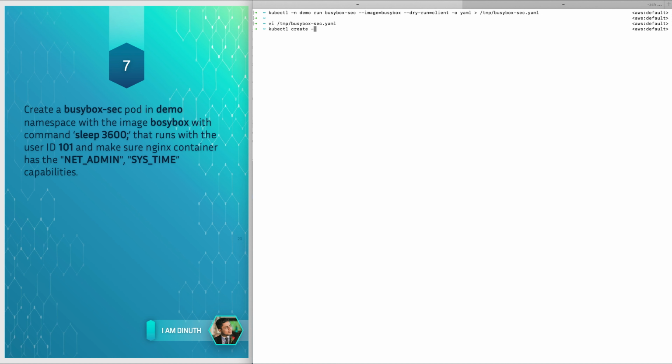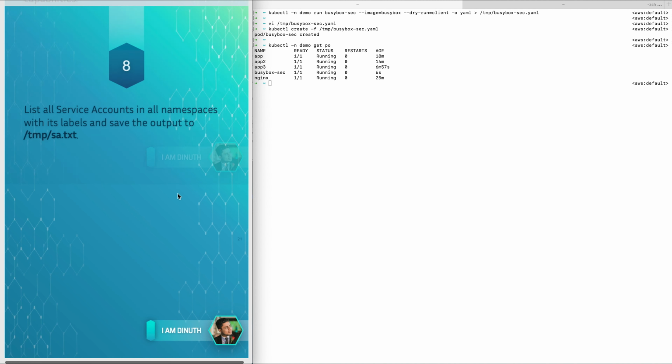kubectl create -f /temp busybox sec.yaml. kubectl -n demo get pod. You can see busybox sec pod is running. Moving into question number 8.